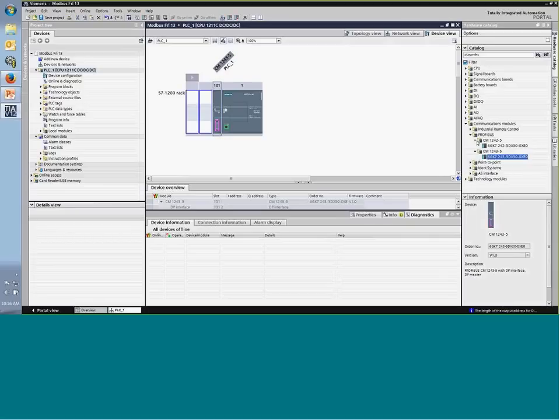So we can drag and drop also. If we want this one, we can drag and drop it on one of the next slots. Or we simply double click on it. We don't know where it goes on our hardware configuration. The software automatically puts it in the next available slot.